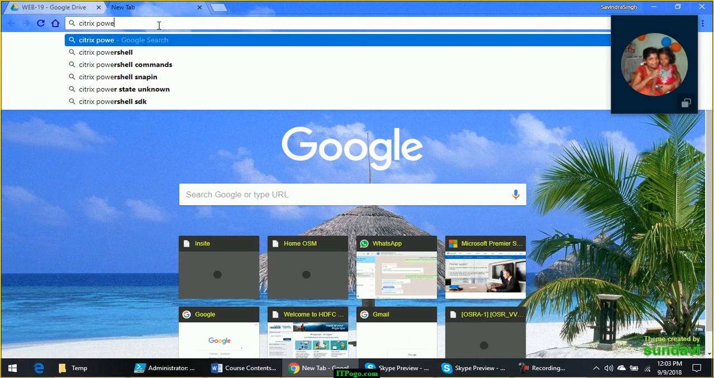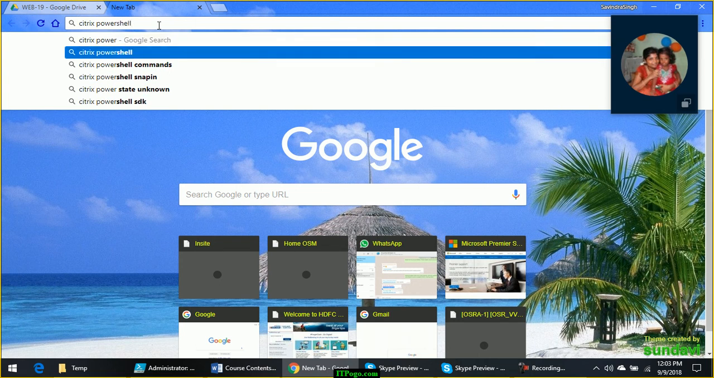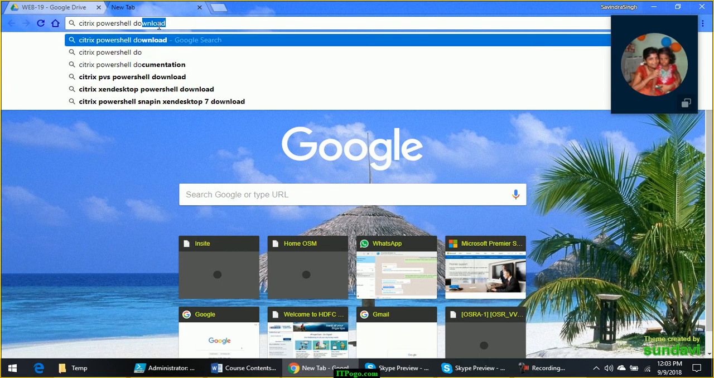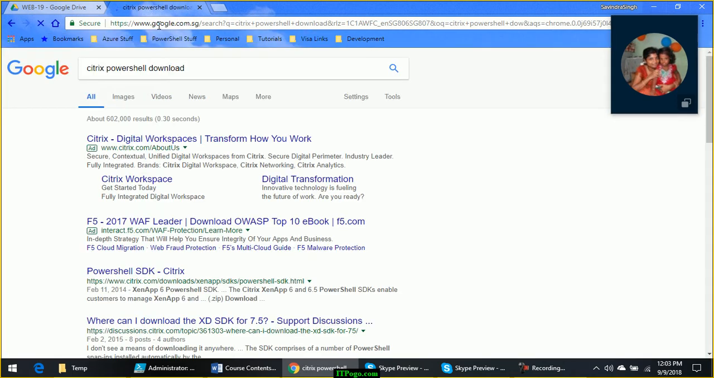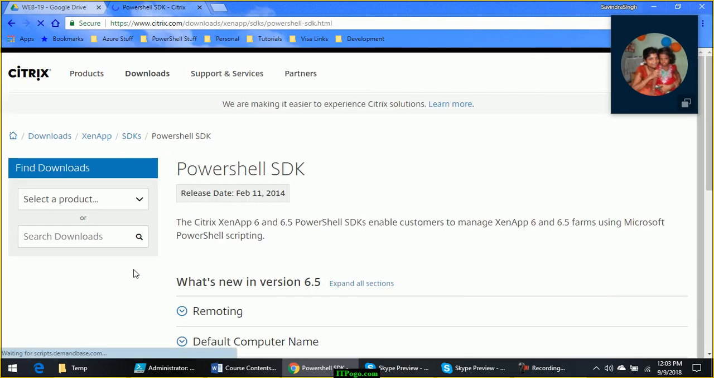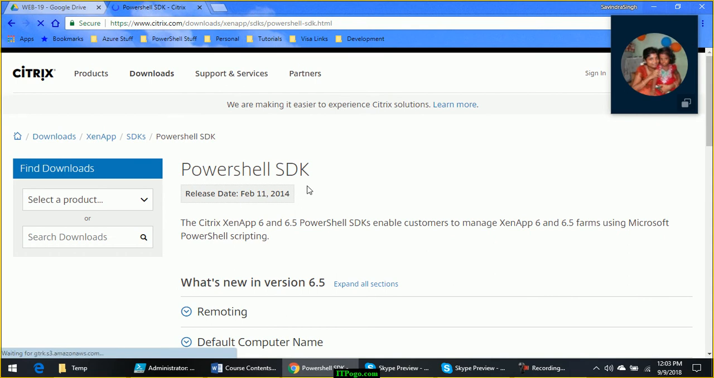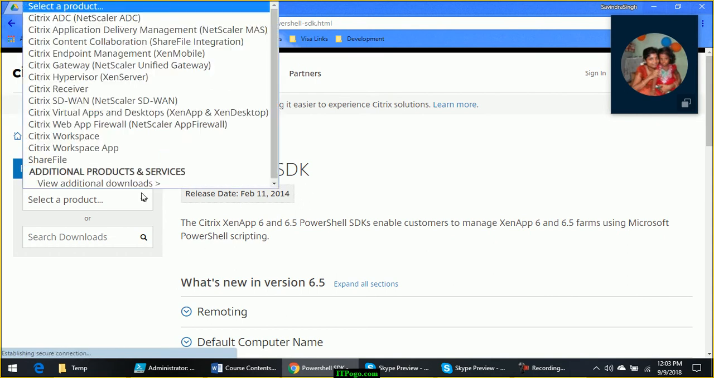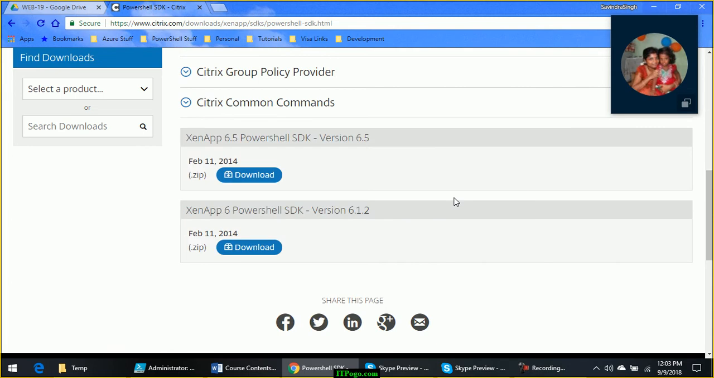Search for Citrix PowerShell and download it. There is a PowerShell SDK for Citrix available. You can find the appropriate version and download it, like XenApp 6.5. There are two versions, 6.5 and 6. Download and install. What will happen after installation?